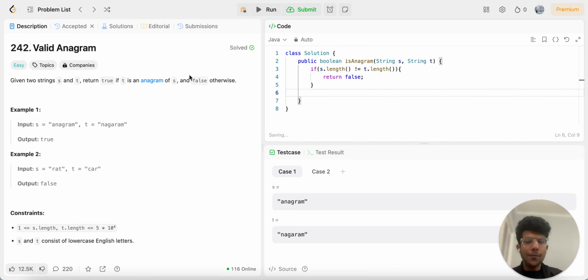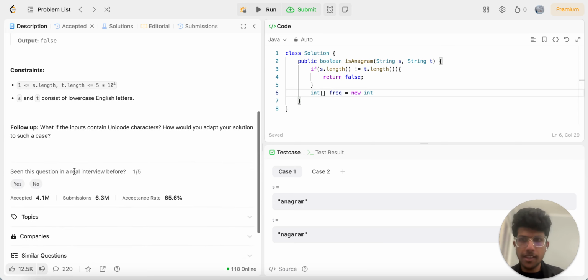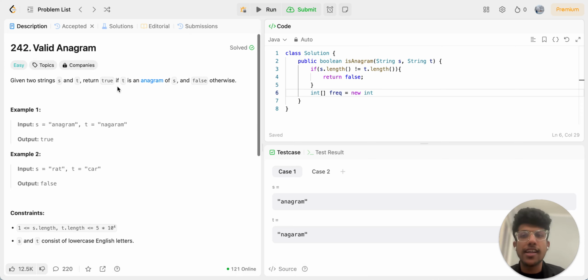Okay, so now I want to take a frequency array. Now, what should be the size of the array? So let's go through the question. In the constraints, it's mentioned that S and T consist of lowercase English characters. We know that it is 26 only. So we can take a fixed size array of 26.